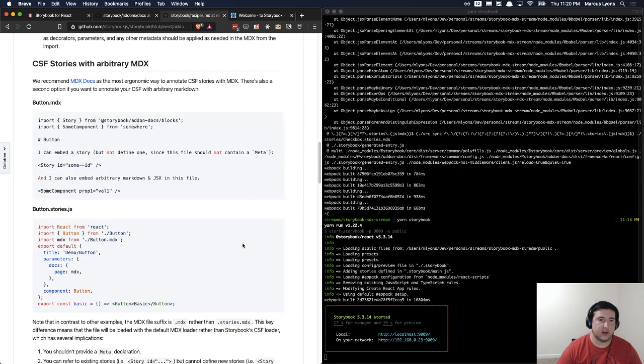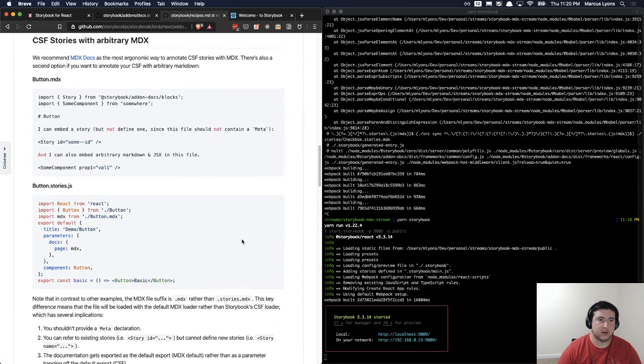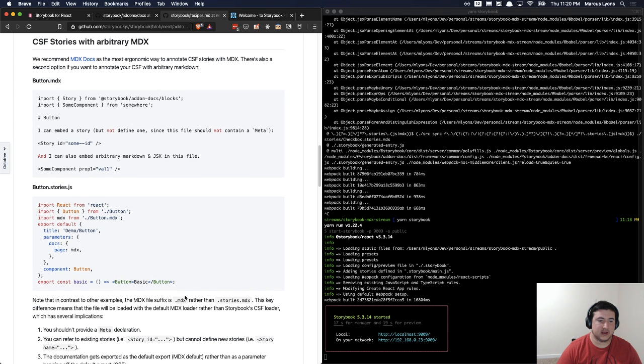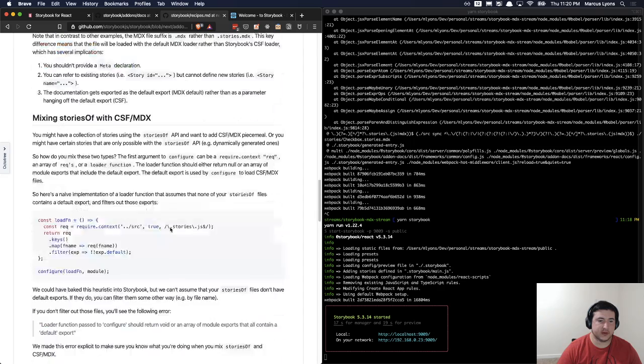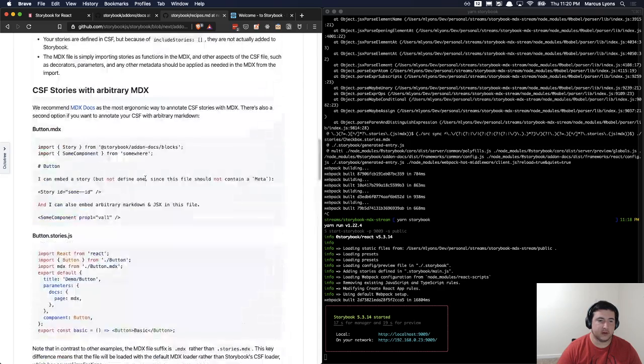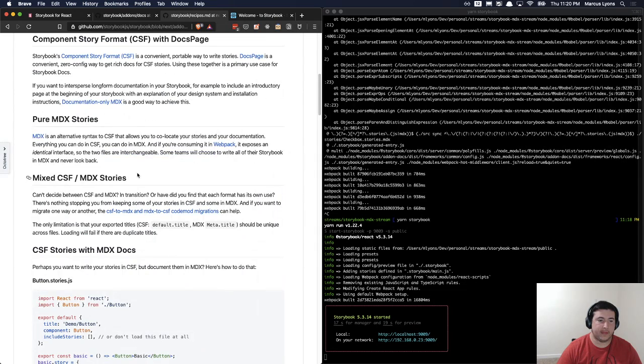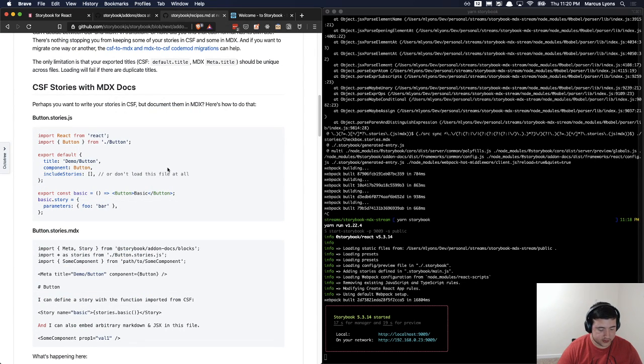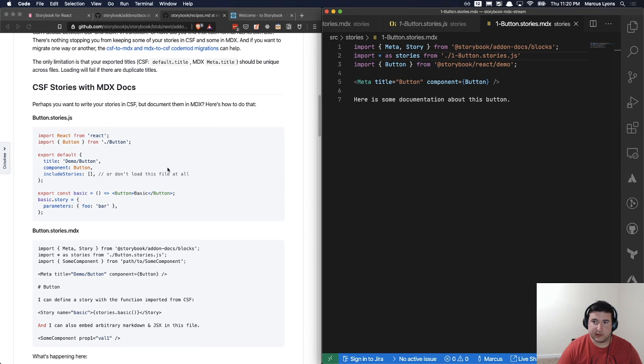Well, what about, no. See, that doesn't sound right. Mixing stories up with CSF. No. Okay, so I guess, yeah. So I am using this at work, but I'm going full docs. I'm not using the component story format at all. So I haven't run into any of this.